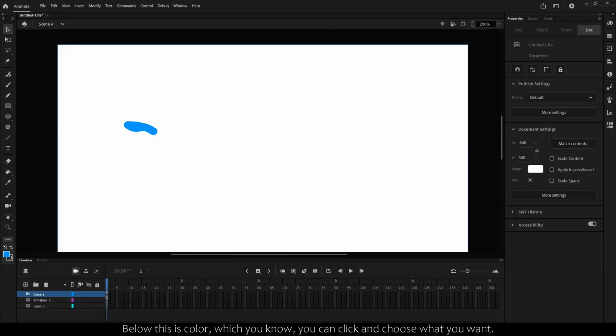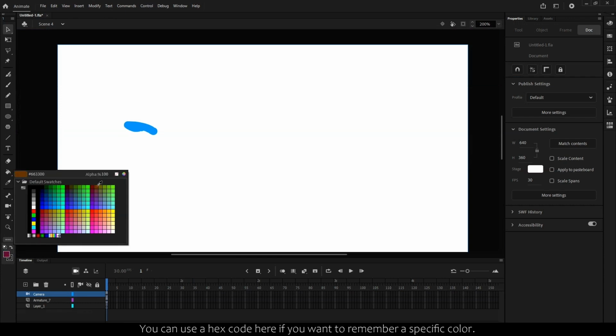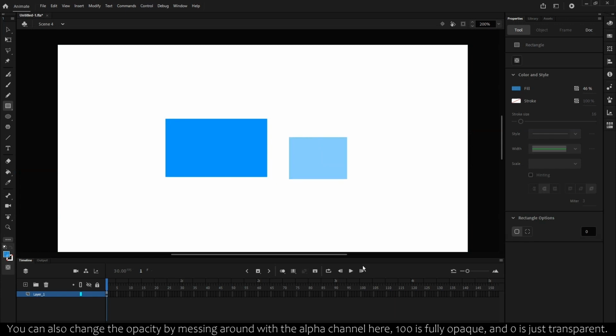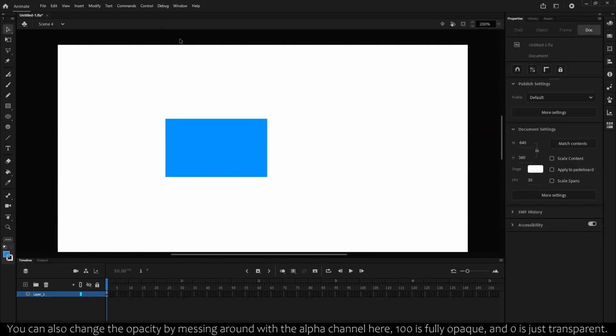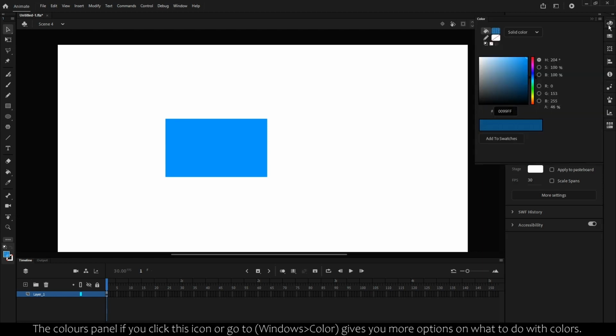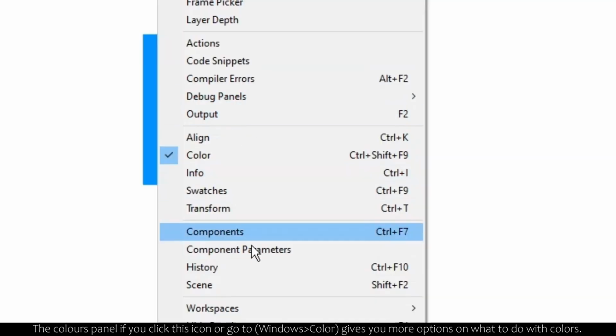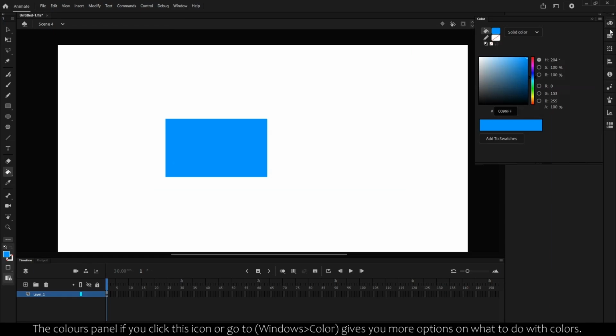You can click and choose whatever you want. You can use a hex code here if you want to remember a specific color. You can also change the opacity by messing around with some alpha channel here. 100 is fully opaque, and 0 is just transparent. The Colors panel, if you click on this icon, or go to Windows, Colors, gives you more options on what to do with the colors.